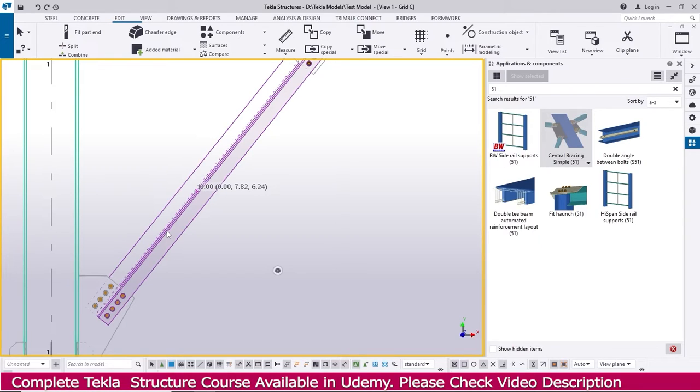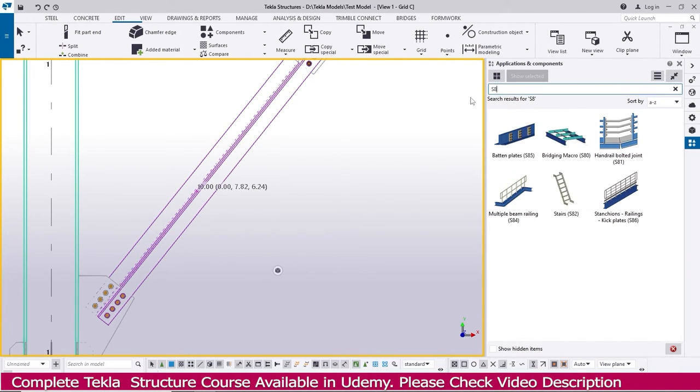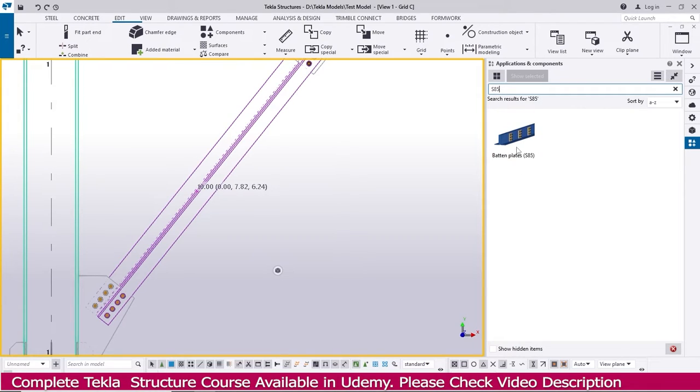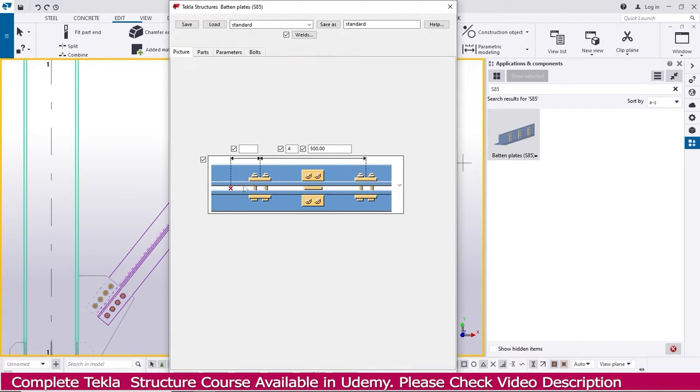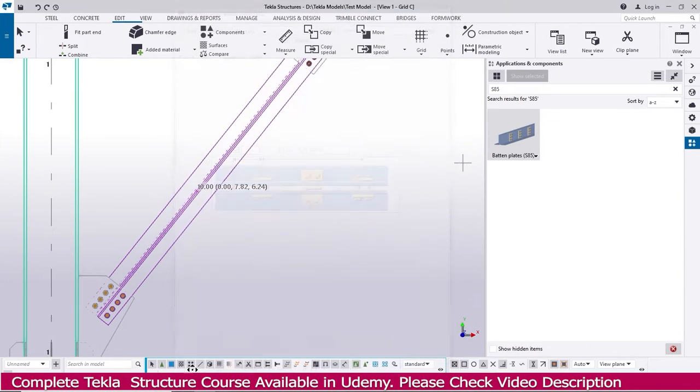So for creating pattern plate, you can make it manually also, but we can create using connection. We have connection S85. See here, pattern plate connection available. Using this connection, we can create a pattern plate like this. So I just select that one and modify, apply, OK.